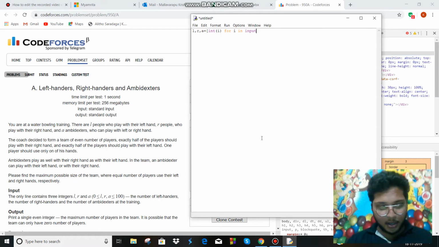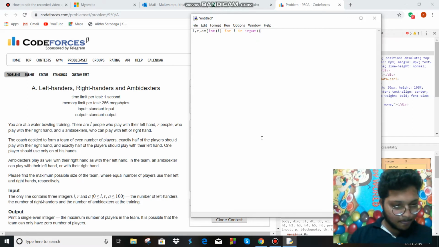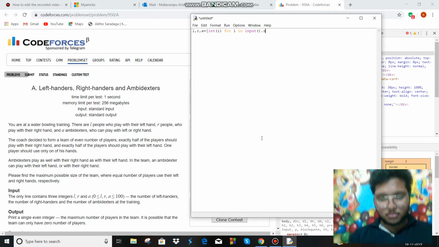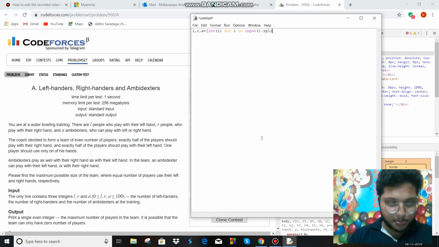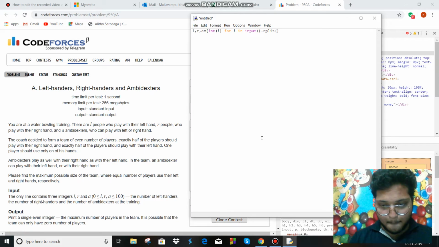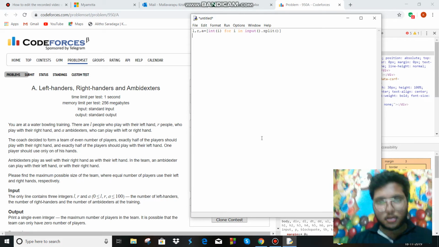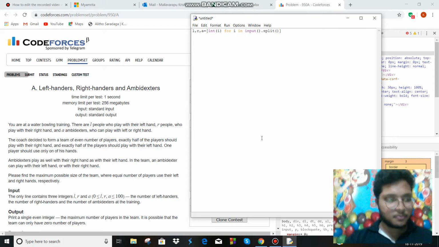Now I had already typed something. I will clear it. Now I will input the left-handers, right-handers and the ambidextrous persons. Now I want to make some statements.